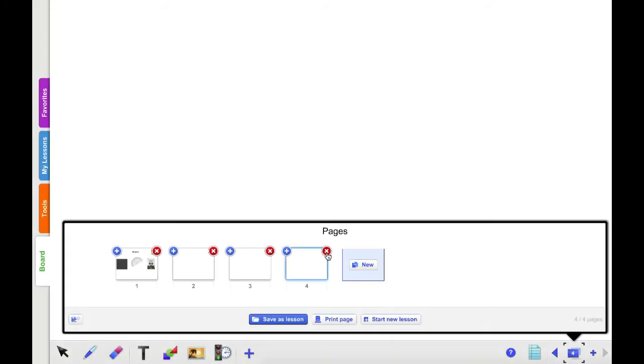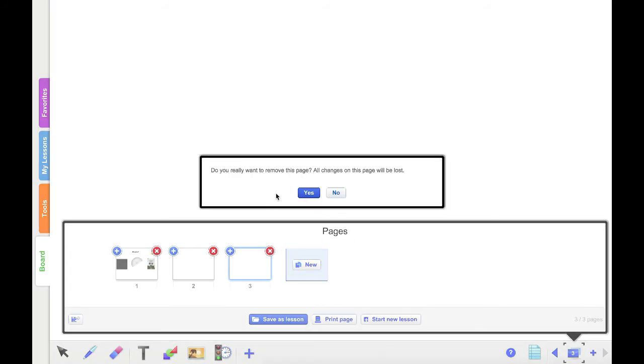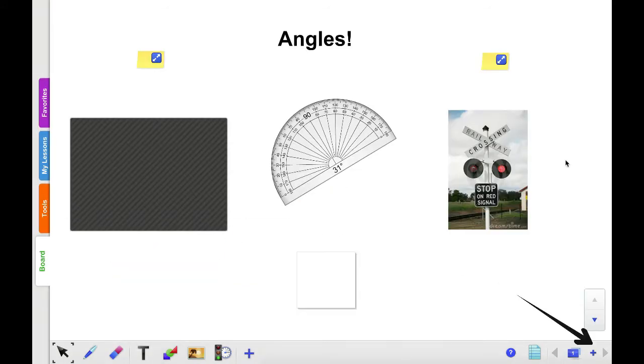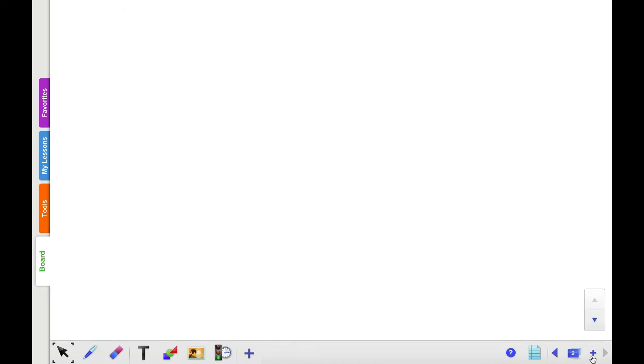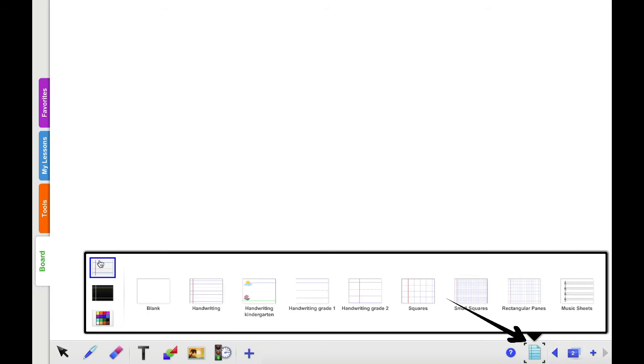Unless you're adding multiple pages, it's easier just to click the plus button in the bottom right corner, and that just adds a brand new page for you. Next, we're going to add some background. If you click on the page button in the bottom right corner, the one that actually looks like a sheet of paper, it'll give you a lot of options for a background. We are going to choose a color. We're going to choose the color purple.